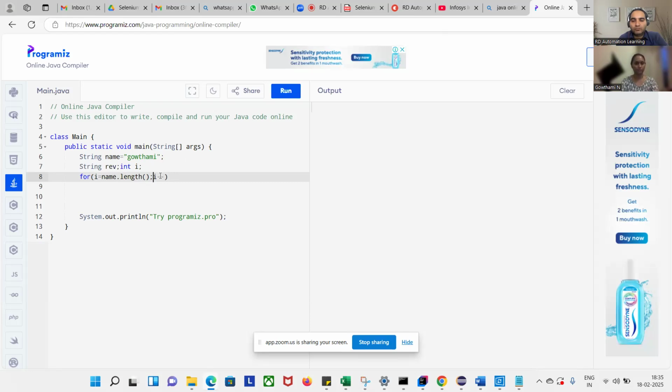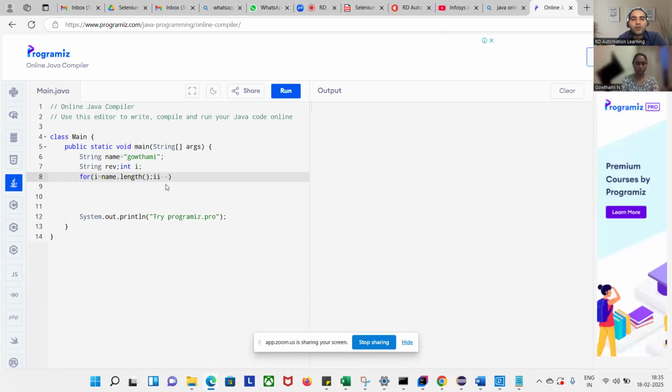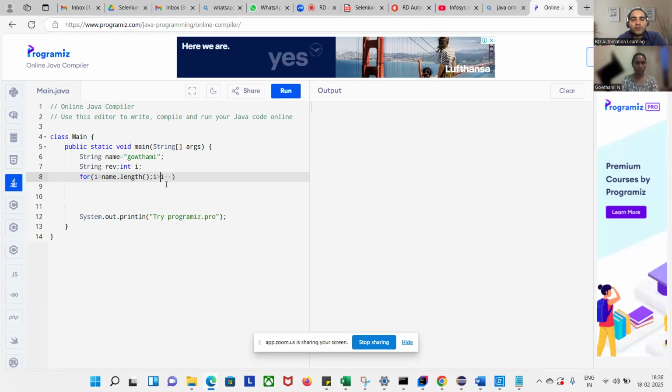Sir, here I have to include one more thing. I'm using the for loop, from the last it has to print, with i going to name.length. So you are using the for loop, that's the correct thing. Then what you are trying to do here is, whatever length is there, you have to play with that.